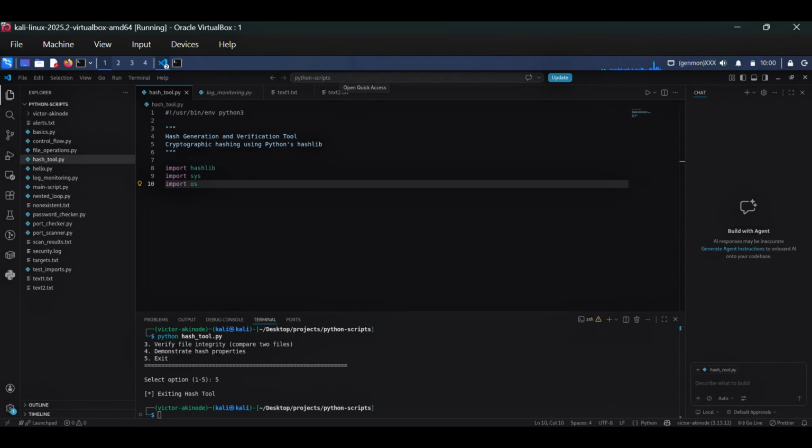Now let's understand what it does. Here we are importing hashlib, which is Python's built-in cryptographic hashing library, and it provides MD5, SHA1, SHA256, SHA512 and other algorithms. We also import sys for clean program exit functionality when users quit or when errors occur. And we are importing os as well for file operations like checking if files exist and getting file sizes.